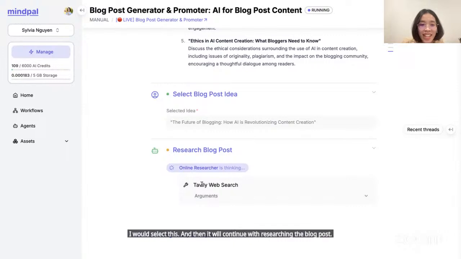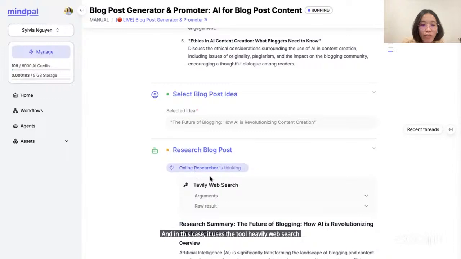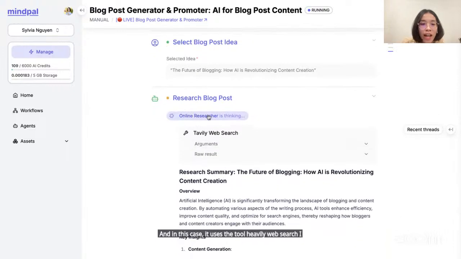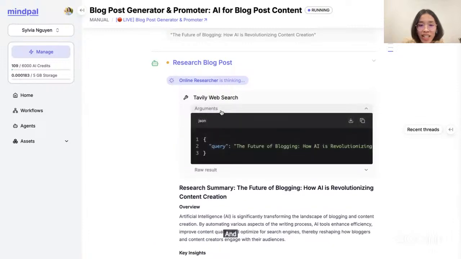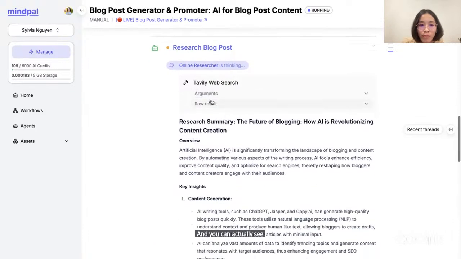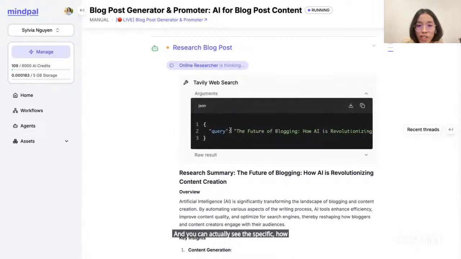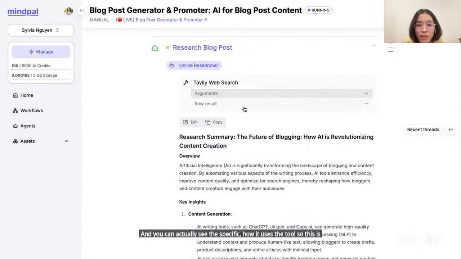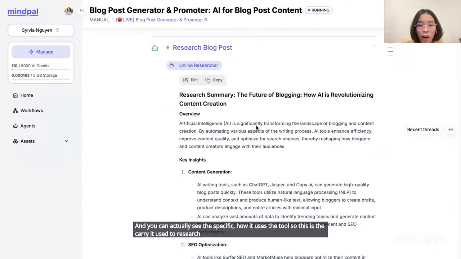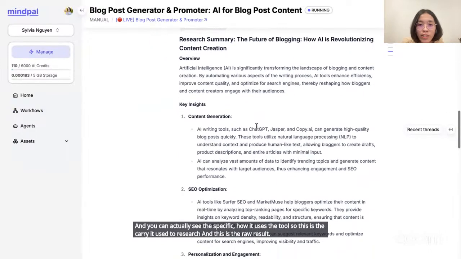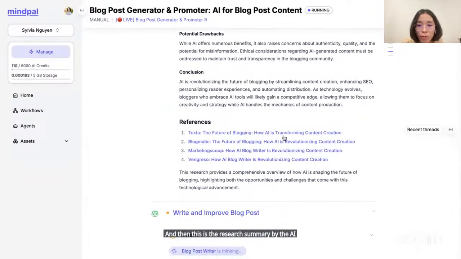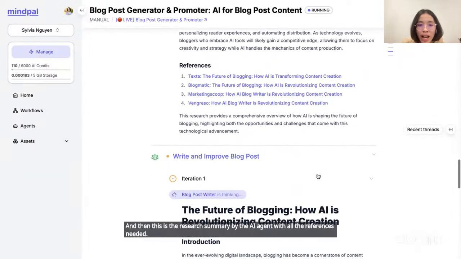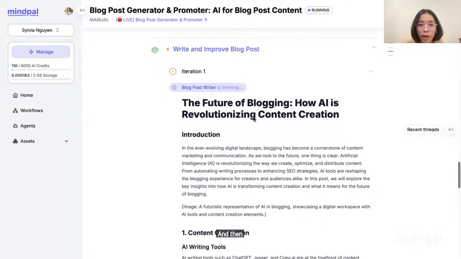And in this case, it uses the tool Tavily Web Search, which I have assigned to this online researcher agent. And you can actually see specifically how it uses the tool. So this is the query it used to research, and this is the raw result. And then this is the research summary by the AI agent with all the references needed. And then it moved on to write the blog post.